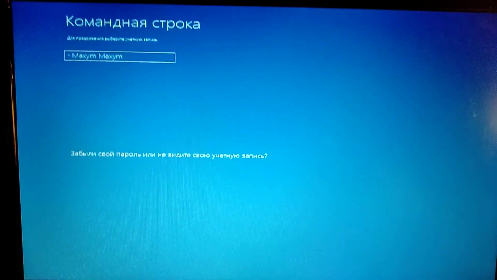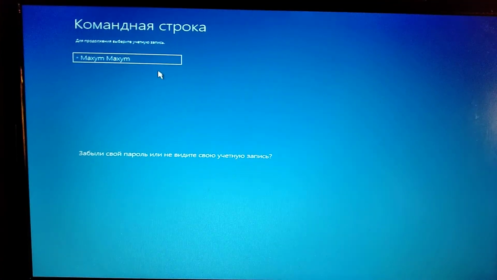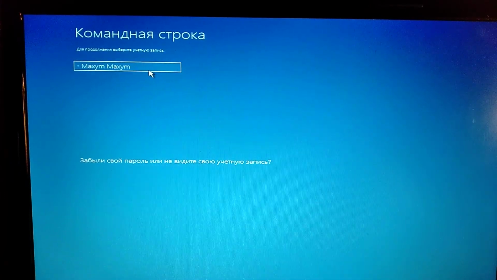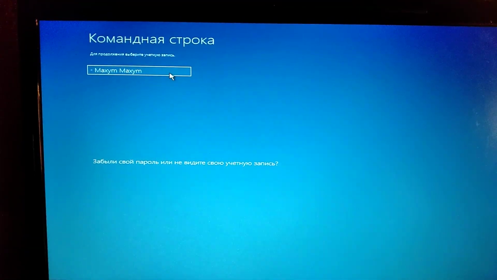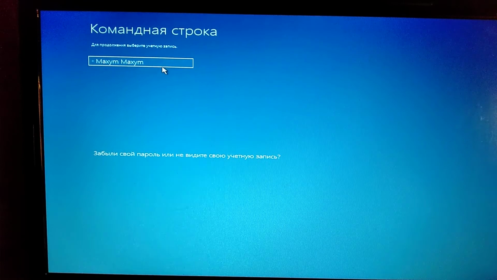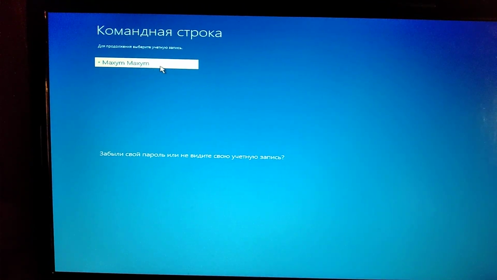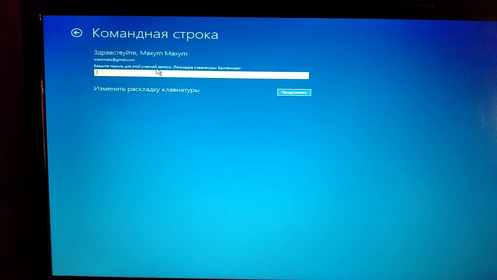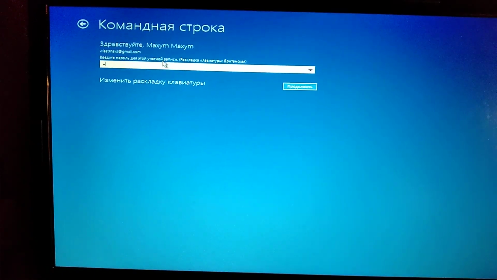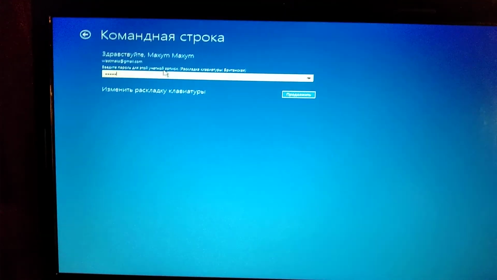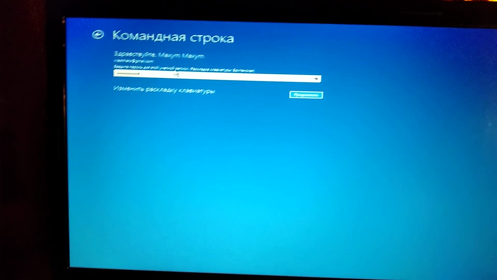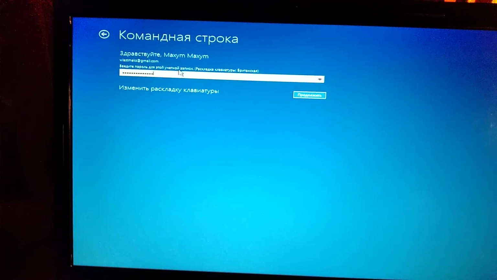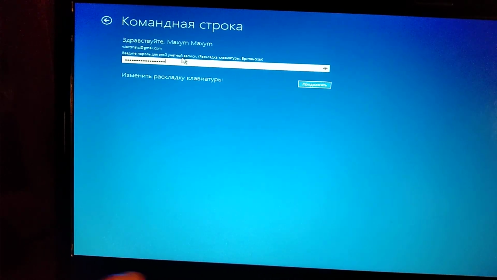So just wait until it loads your user. Here on the left you choose your user, and now you need to write your password. After you choose your user, just write your password here and check if your keyboard layout is correct, because it also depends on your password. So now you will see the command line.